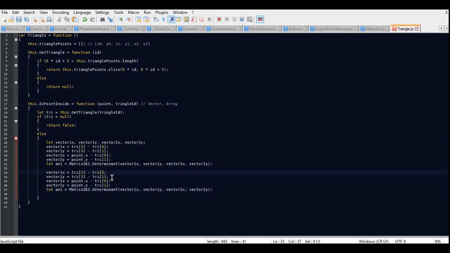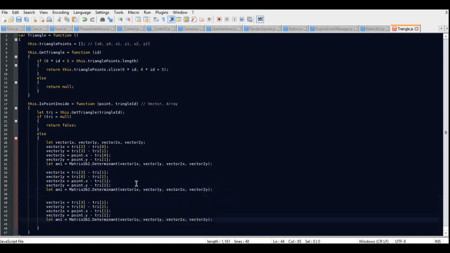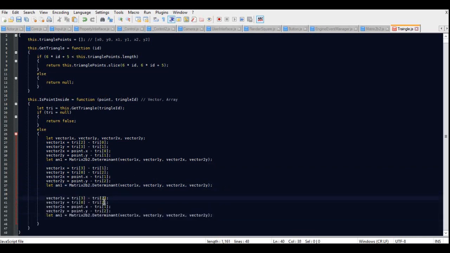So this will be 1 and this will be 2, this will be 1 and this will be 2, this will be 3 and this will be 1. Oh, no, this will be 3 and 0. Almost made a very bad mistake there. This will be 2, this will be 0, this will be 2 and this will be 0, this will be 0 and this will be 1. And these would need to be 2 and 3.